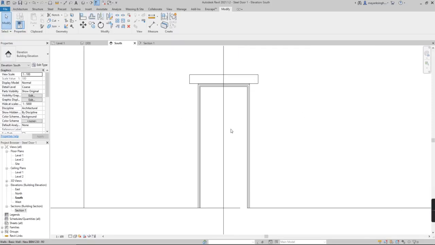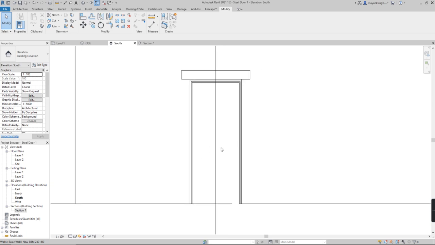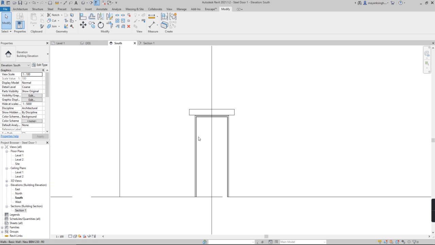Okay, now we're going to model the actual door frame, which is the shutter frame. So we're going to make a sweep path, a full rectangle, and then we're going to make some of those horizontal mullions or transomes as we call it. So let's dive into the elevation. This is the south elevation.